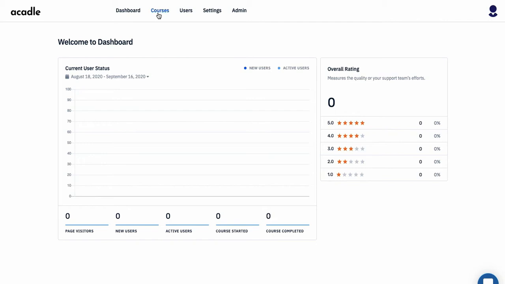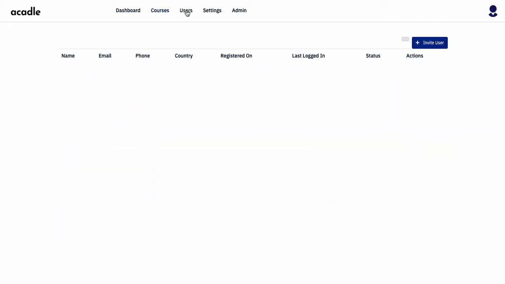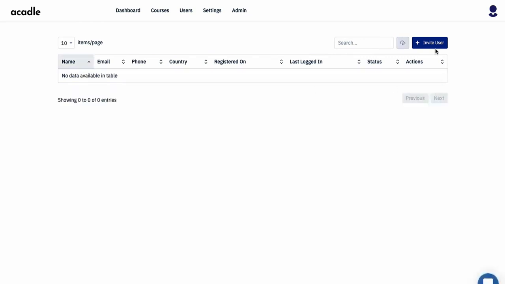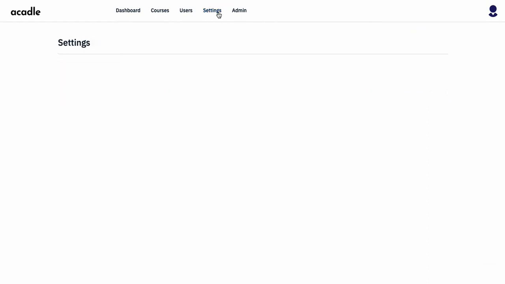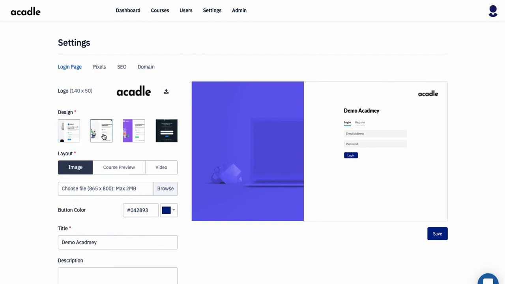Coming here, this is where you manage all your courses. You can see all your users here. You can also invite users to this. So if you're keeping your academy private, then the only way to give access to your users is inviting them. Going to settings will let you set up all your login pages, the design, how it looks, what content, whether it is a video, image, etc. The color, the text, everything can be managed from this particular page.